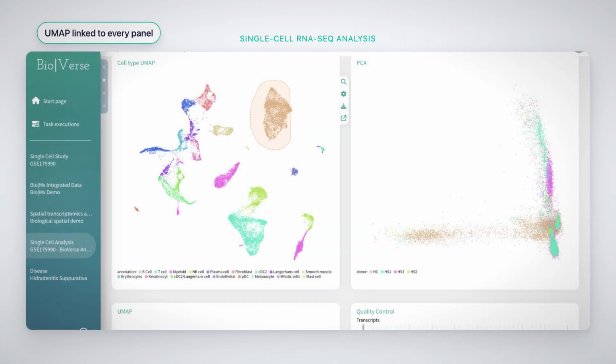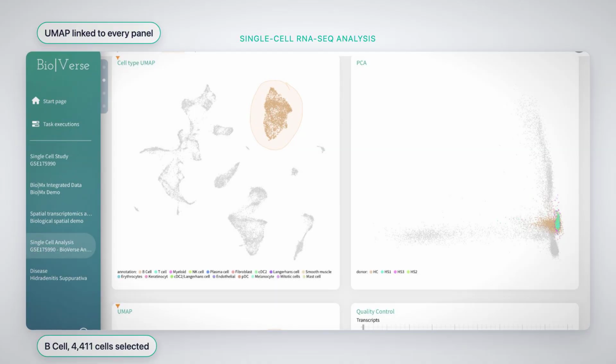The UMAP is wired to every other panel on the page. Lasso a cluster and the marker gene table, the cell type annotations, and the per donor distributions filter to those cells. The selection drives the dashboard, not a notebook.